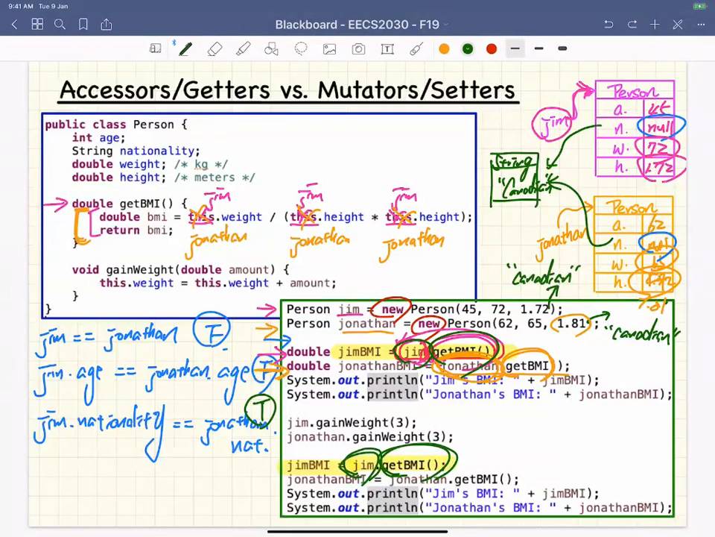I'll just trace Jim for you. When I say calling this particular mutator method here, I say Jim is a context object and try to call gainWeight with 3. So now I'm calling gainWeight over here, and the input is simply 3. So amount is simply 3, and the context object is Jim. Replace every occurrence of this by Jim. So what am I talking about? Jim.weight is referring to this object or this object, pink or orange? Pink, right? Because Jim is referring to this particular object.